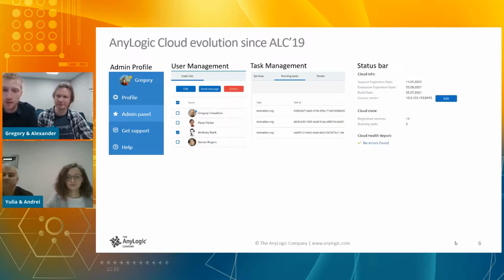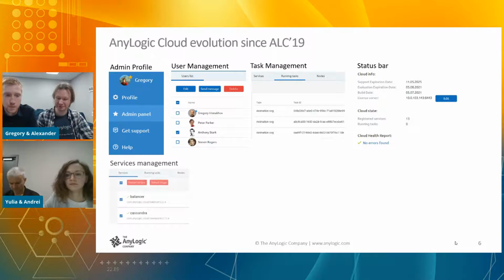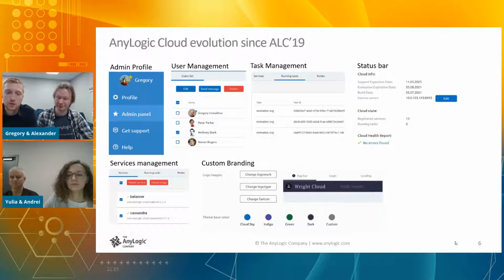Of course, the admin panel shows the current cloud status and health report. In case some services are malfunctioning, you will see the information here. You will be alerted at this tab. Through the Services tab, you can restart malfunctioning services and update services you want to update. Lastly, through the admin panel, you can create custom brands of your cloud. You can replace our logo and color scheme with your company logo and style.